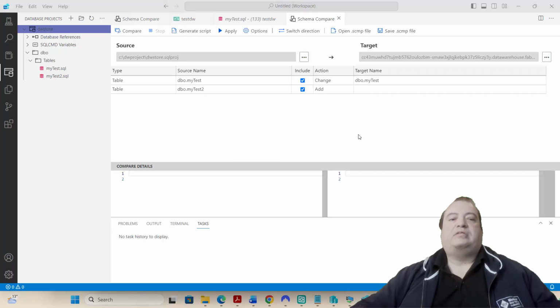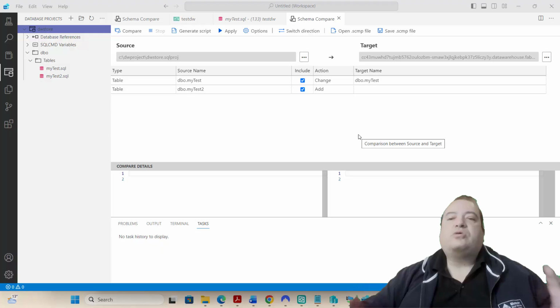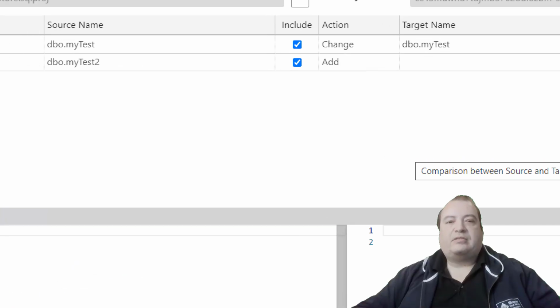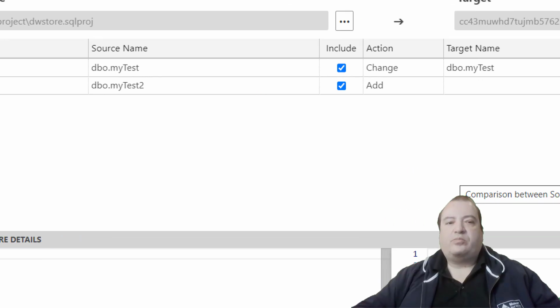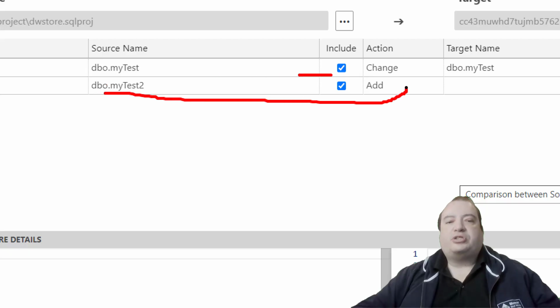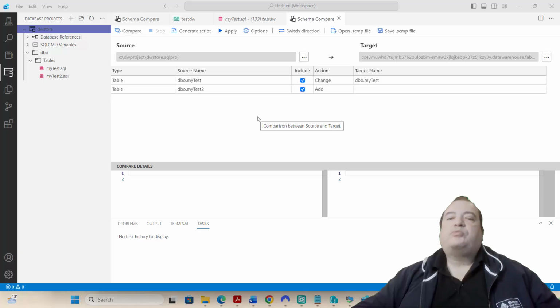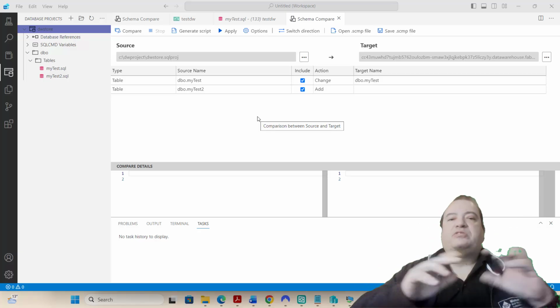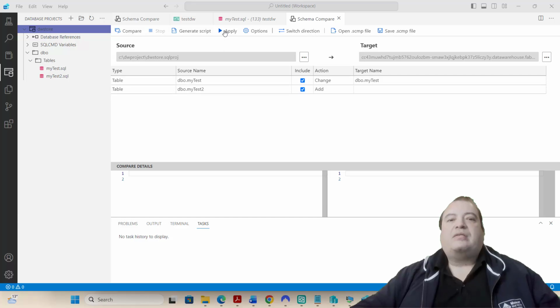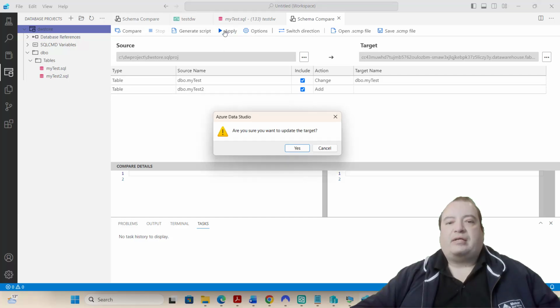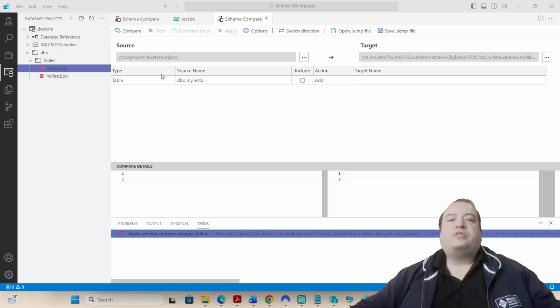And here it is. The comparison is completed, and it's advising that I included one table, my test2 table, a new table, and I changed one table, including a field in one table. And the database project is capable of making this application without losing data. Let's apply it to the target warehouse. Are you sure you want to update the target? Yes. The application of the change is completed.